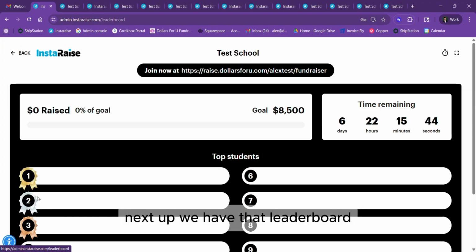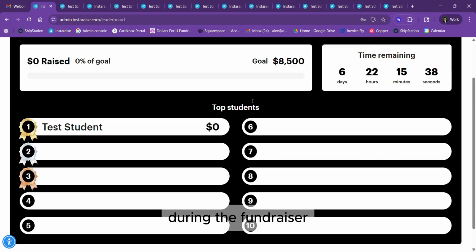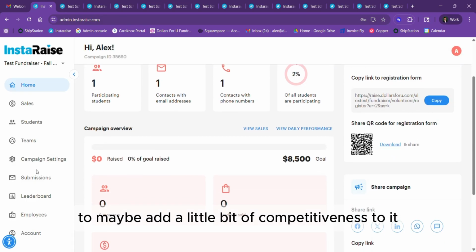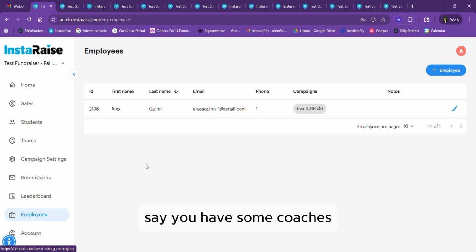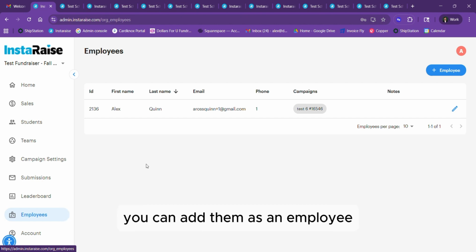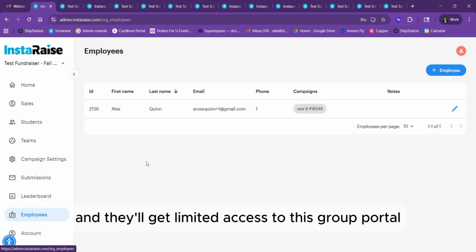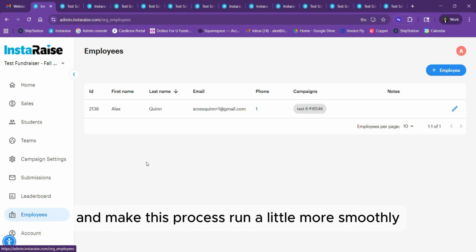Next up, we have that leaderboard that we saw earlier at the homepage. This gives you an at-a-glance idea of how well everyone's performing during the fundraiser to maybe add a little bit of competitiveness to it. And then next, we have the Employees tab. Say you have some coaches, parents, or other teachers who want to support you. You can add them as an employee and they'll get limited access to this group portal to kind of spread out the workload and make this process run a little more smoothly.